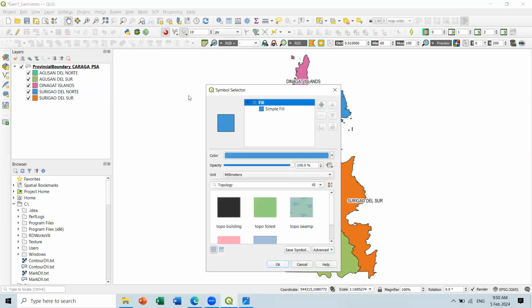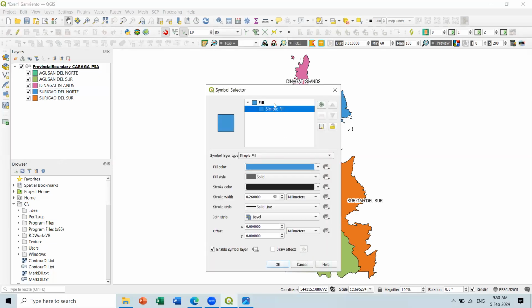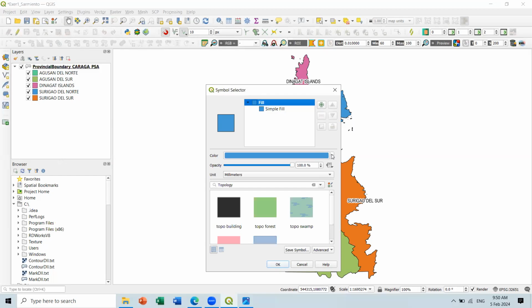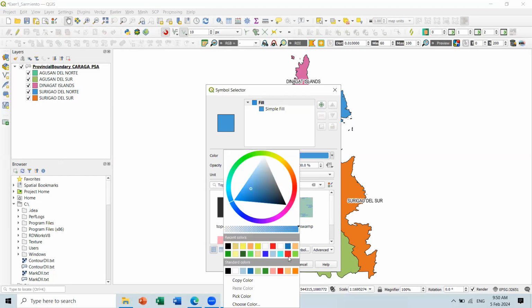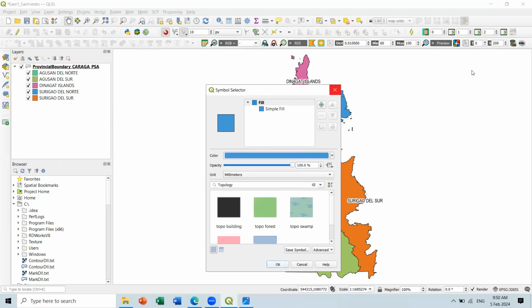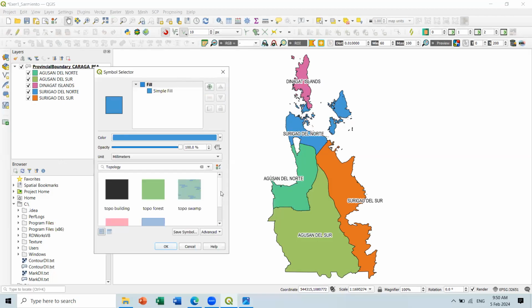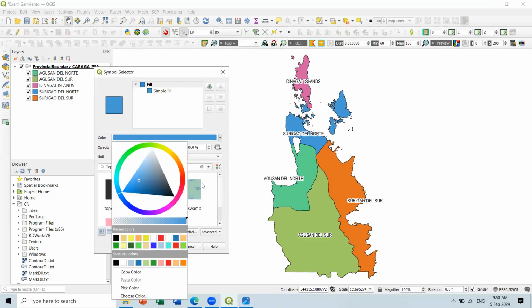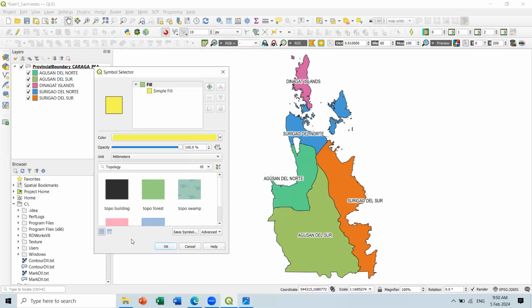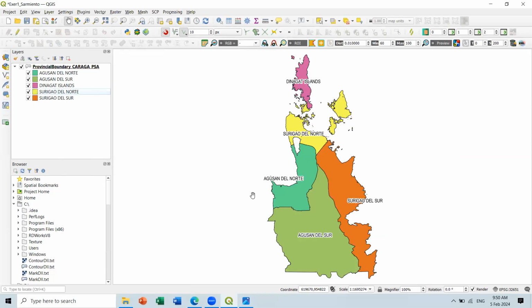Double click, and whichever you like, you can select the color. Oops, I think I would prefer somewhat yellow, which is not here. No? So, okay. So yellow is now already applied. So there you go. Our map is already ready.